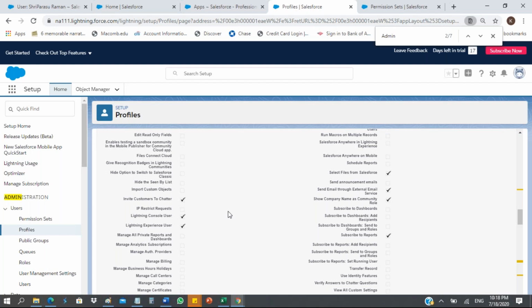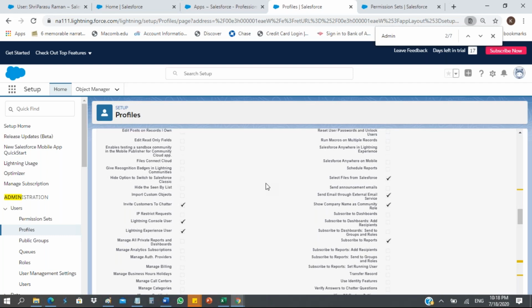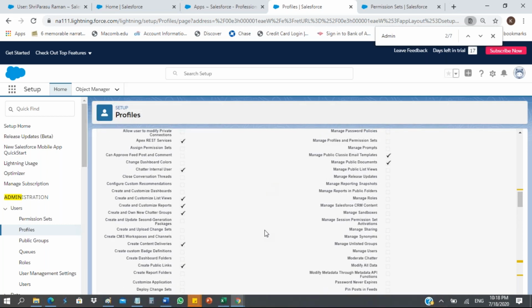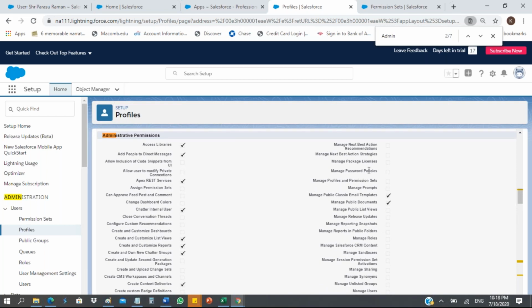permission. I was looking for classic access. Okay, you see manage profile and permission set here. So what will happen if I just go ahead and give him this permission or custom application permission? So this user, this profile users will become an admin.